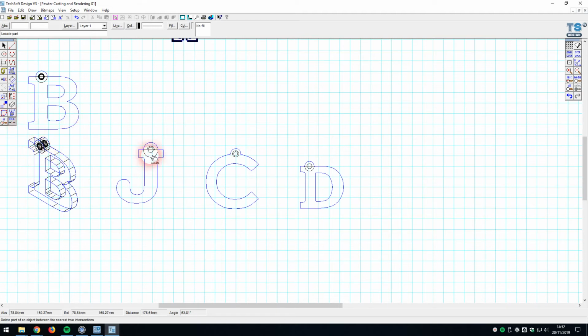Let's go to the delete part tool and let's just trim back a lot of the unnecessary detail, so it's going to look like that. That's what I want. And let's do the same over here. Let's trim that back there, trim that back there. Okay, that's looking good. I'm going to go with those models.